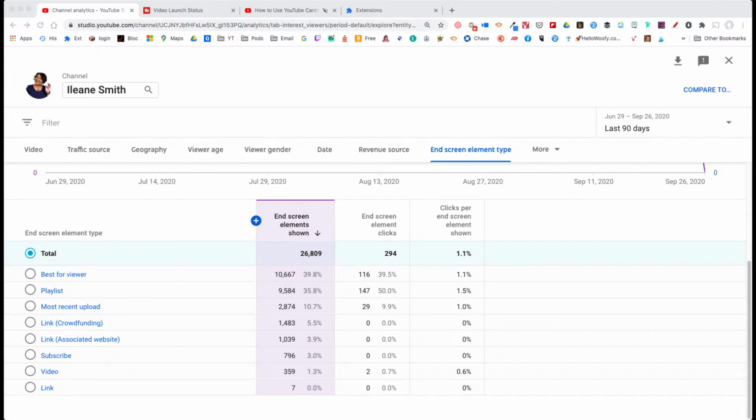All right. Even though a little bit more people clicked on the playlist one, that's good. That means I'm picking good playlists to suggest to people. And 9,000, that's a lot. See how there's a big drop between playlist and the most recent upload? So I had 9,500 people see the playlist end screen, but only 2,800 people saw the most recent upload. Now, that's partly because I don't use the most recent upload as much as I do the playlist one.